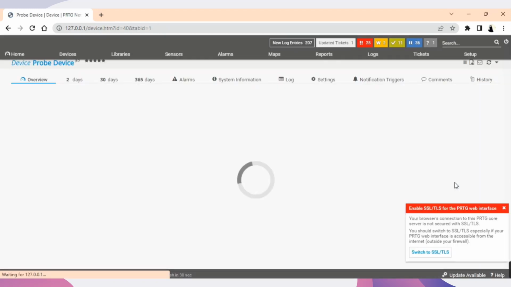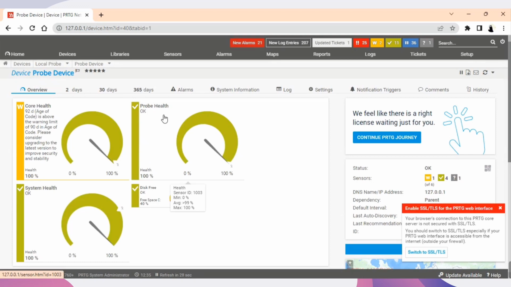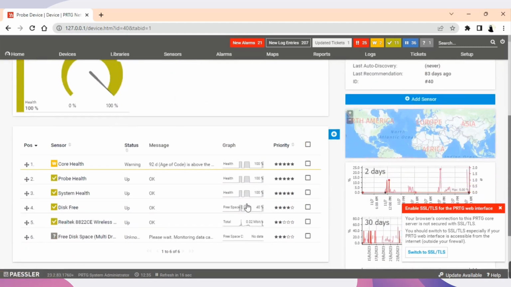Hit create and add in the sensor here, and we need to wait for a while to discover anything that they have of this laptop. So we know the core hub and system hub here. We need to wait a while to get the status message or any graph for this.